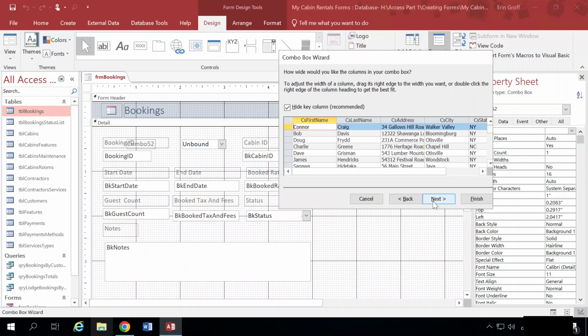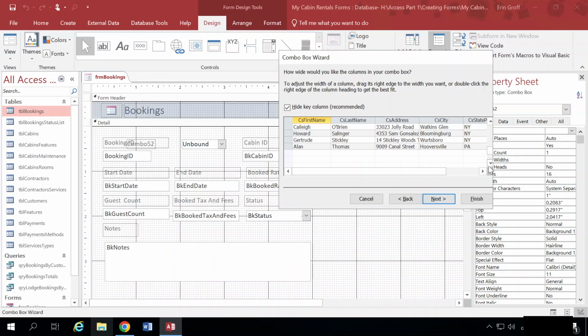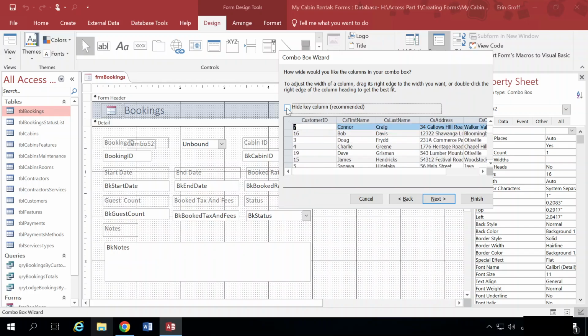This shows us the list of customers. You could adjust your columns here if need be. Maybe a first or last name was very long and it was overflowing. So you could just double check to make sure that everything fits. We're going to uncheck the hide key column. So that's the customer ID field. So it's actually going to show you the number as well. All right, we're going to hit Next from here.